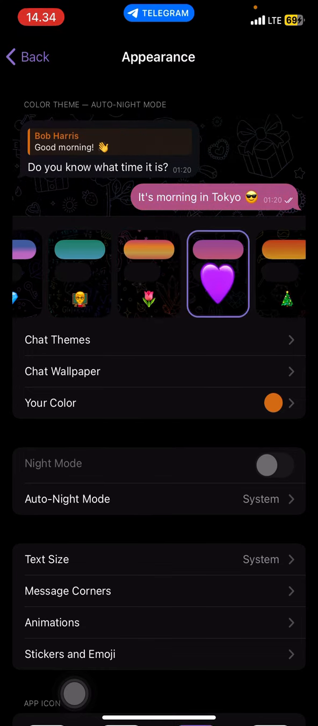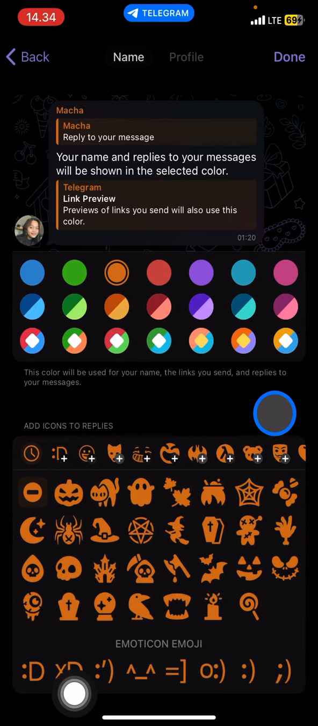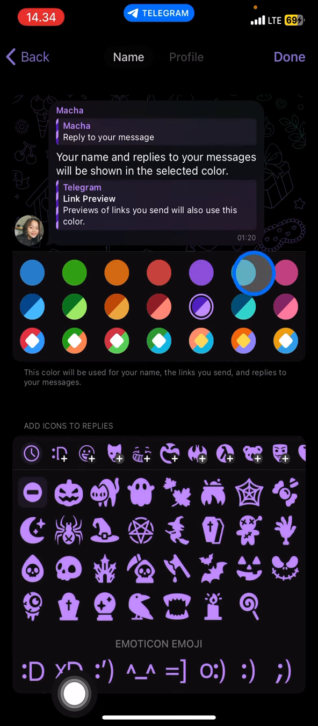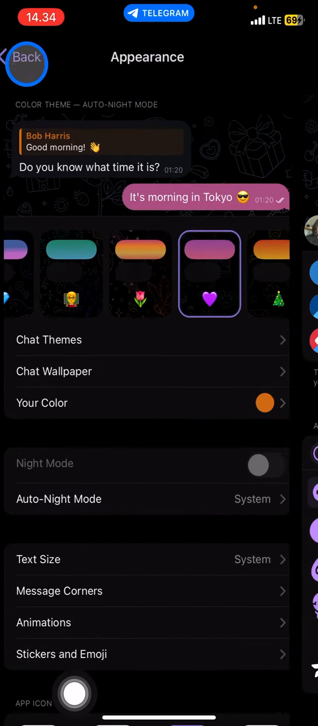And right after you finish, you can also change the color of your name by clicking on your color, and then you just need to pick what type of color you want to use for your ID name here. So after you get your favorite, you just need to click done and you're done.